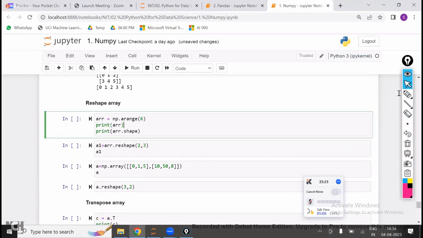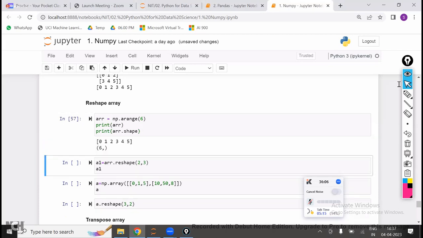Next one is called reshape. This is still more important than the ravel function. Now, np.arange(6): what is the meaning of arange? An array with a range of 0 to 5: 0, 1, 2, 3, 4, 5. Now, if I print arr, that is 0, 1, 2, 3, 4, 5. What is the shape? (6,), because it is 1 dimension. A total of 6 elements are there.